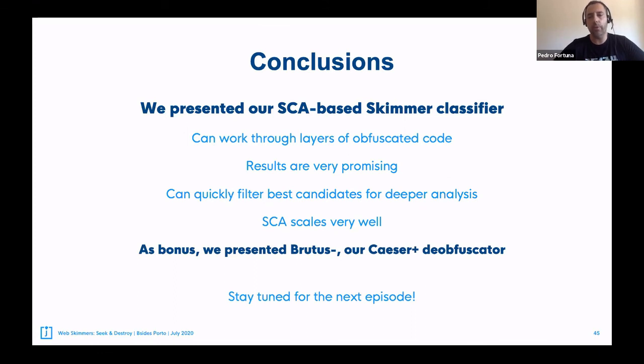You can either use the results straight out of this classifier or use it as a way to select candidates for deeper analysis, even manual analysis if you want. It uses static code analysis, which scales very well. We are not running engines, we are not running browsers, so we don't have to deal with all of that confusion. We just need to run it against a large set of JavaScript files and look at the results.